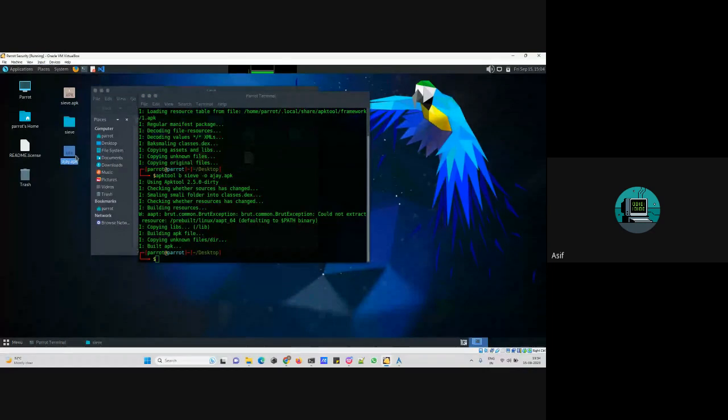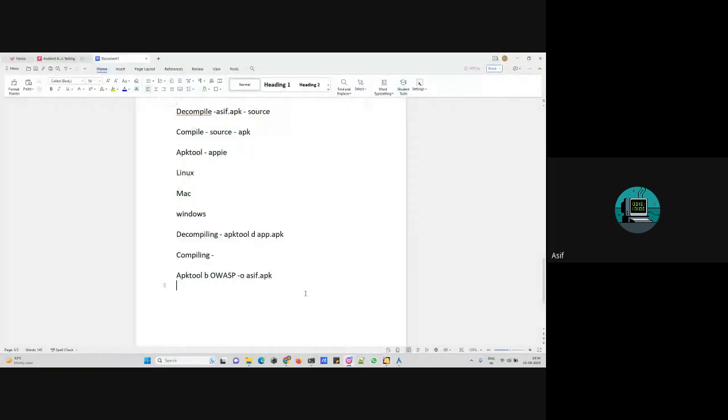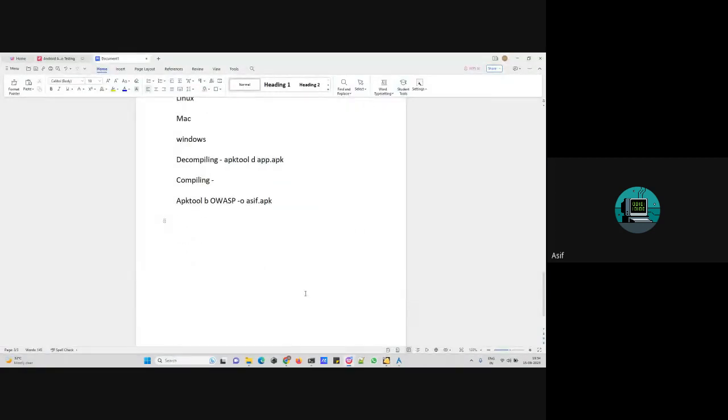Now you could sign this application with a certificate and you could use it. Don't worry, I will be telling how to sign an application with the certificate. So this is how we could do compilation and decompilation. Clear, everyone? Guys, am I clear, everyone? So this is the process of compilation and decompilation. Very important.